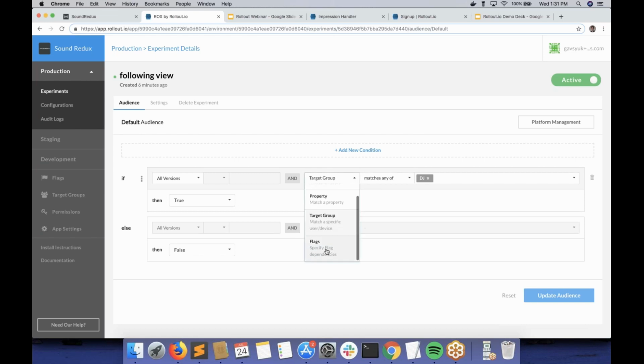Or instead of a target group, you could also create flag dependencies, which I think is a really powerful tool. And there's a reason for that. Features don't exist in a vacuum. You will have features that depend on other features. And so the worst thing you could do is expose a feature that has a dependency on another feature, but have that other feature turned off for the specific user, because that introduces a big problem in your production environment and so on. So this is a way to control that.